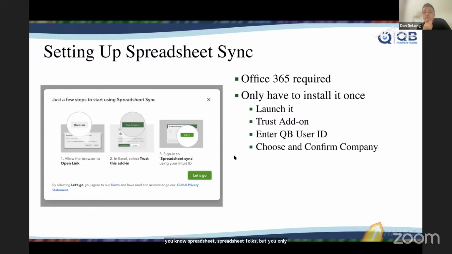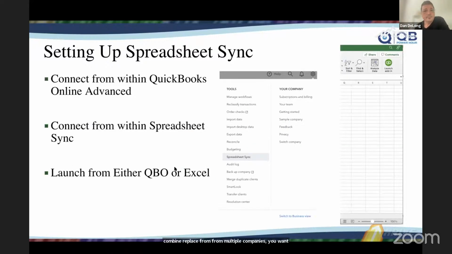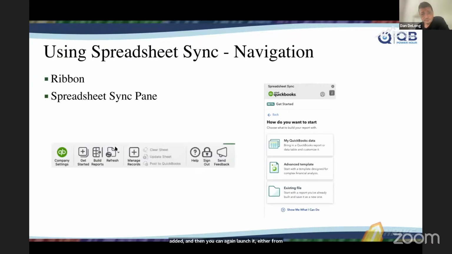And then you just enter your user ID. If you have multiple user IDs for your multiple clients, make sure you use the same one, because if you're trying to combine reports from multiple companies, you'll want to connect those under one Intuit ID. You connect it from within QuickBooks Online Advanced, and then you can also connect it from within Spreadsheet Sync once that add-on is added. And then you can launch it either from QBO or Excel. Once you add it, there will be a ribbon at the top of Excel, as well as a Spreadsheet Sync pane.